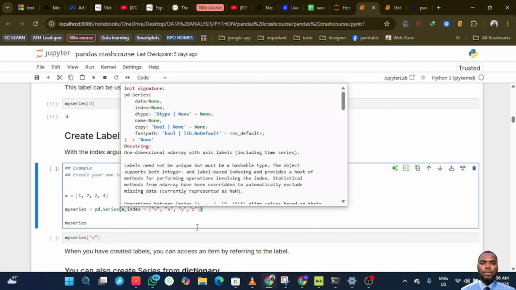Press Shift and Tab to give you a description of the function, whatever function you are working on in Jupyter Notebook, whatever pandas or Python function you're working on. You can go inside of this open and close parenthesis, press Shift and Tab. It will give you a clear definition or description about that particular function. So you can see this function series takes in a data, which is this right here, takes in an index. If you don't specify index, the default is none.